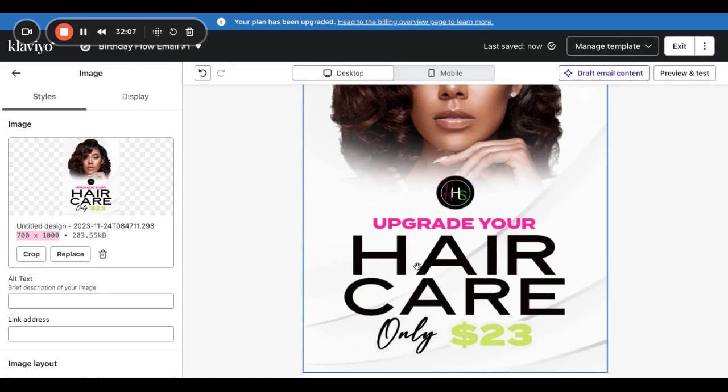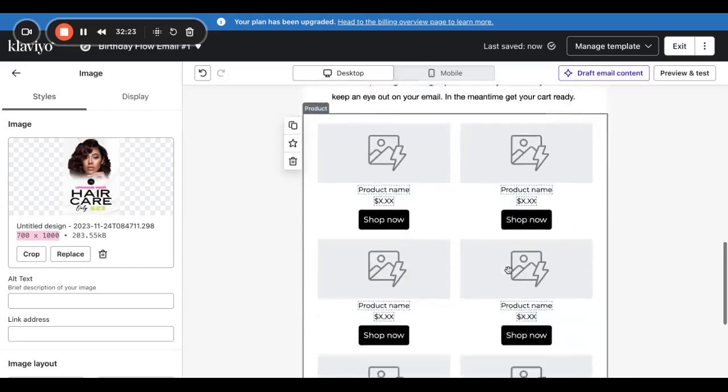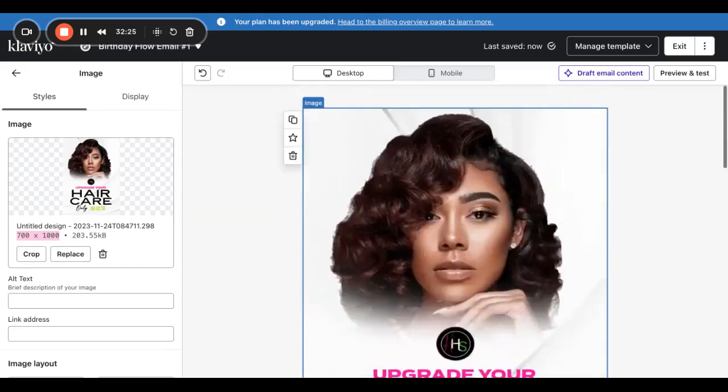You want to have a headline. So your headline needs to sum up what the email is about. So if the email is about their birthday, we want to say, it's almost your birthday, special gift inside, so that they are able to scroll down and see the rest of the email. Now you want the link address to go to your bestsellers page. So whatever that looks like, that link to your bestsellers collection, you want to put that on the link address.